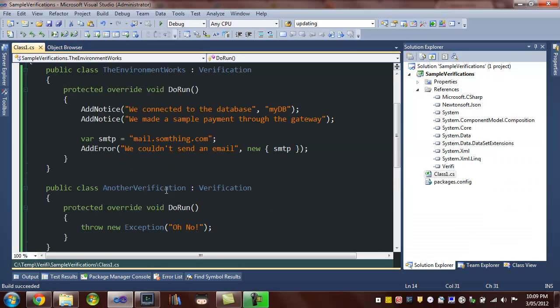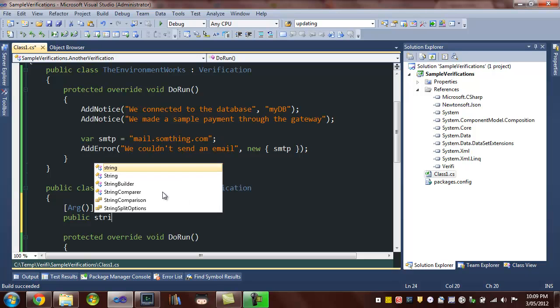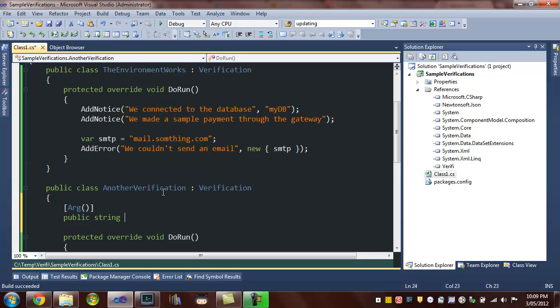Last thing, we can pass arguments into verifications as well. So Verifi is actually built on top of MEF. That's using MEF to do verification composition at runtime, which means you can export and import things into and out of verifications all over the place. But one of the simplest things you can do is actually to grab strings from the argument collection.